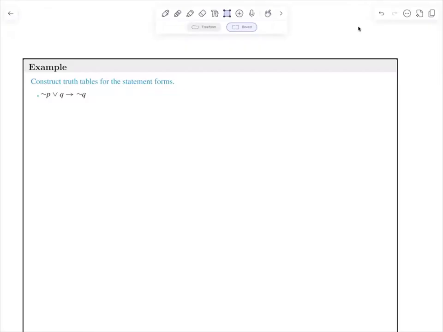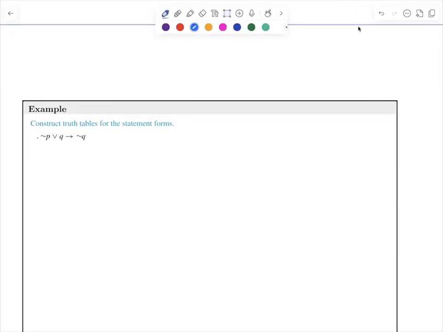Let's move on to some practice. Construct truth tables for statement forms. This is not P or Q, then not Q. So remember what we did so far. I always encourage students to write down the truth tables.